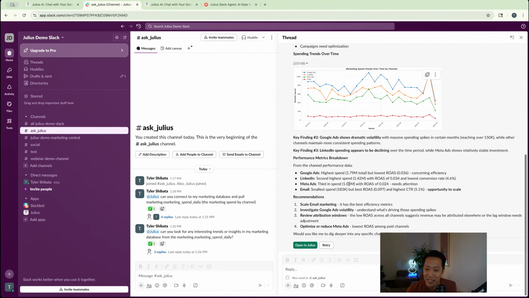And then some key insights too. So the highest spend, $1.79 million, but the lowest ROAS, concerning, fair. And then also the emails, the smallest spend, but the best ROAS and highest CTR. And then some optional insights too. And then you can just keep on asking questions. So give it a try if you haven't already.